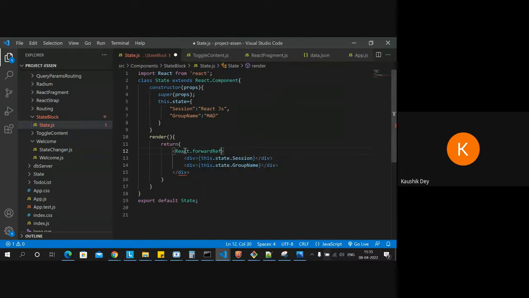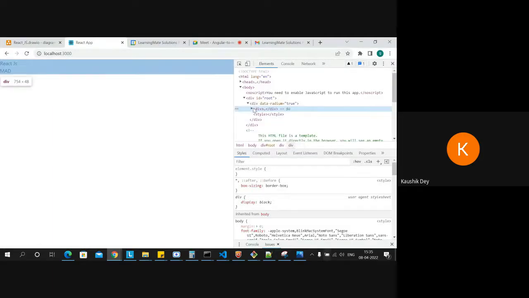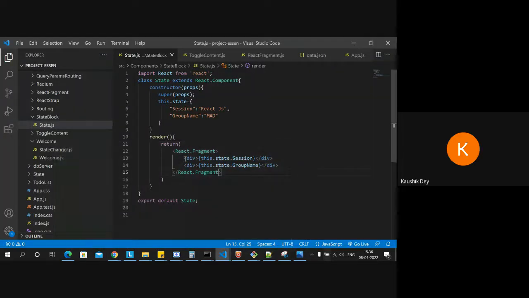Now, I want to use react.fragment. Same thing is coming, right? In the div. So whenever you want to wrap something, multiple divs, multiple spans or multiple tags, it is required. So our application is a combination of many divs, many spans, many block elements. So you have to wrap this way.